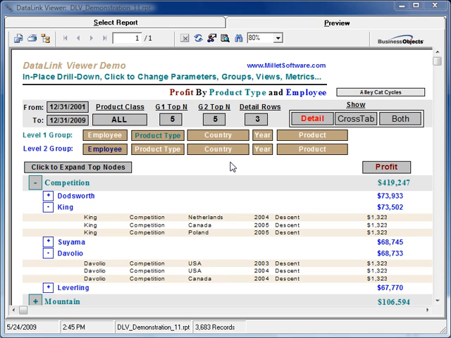DataLink Viewer allows you to set the value of one formula when you click on another. Here's one demonstration of what can be done with this functionality. I have three formulas here that have as their values the text detail, crosstab, or both. And when I click on crosstab, it sets the value of another formula to crosstab. And that formula controls the suppress condition of several sections within the report.